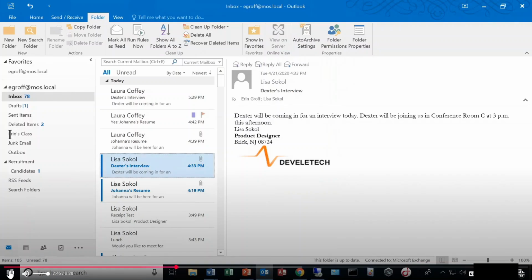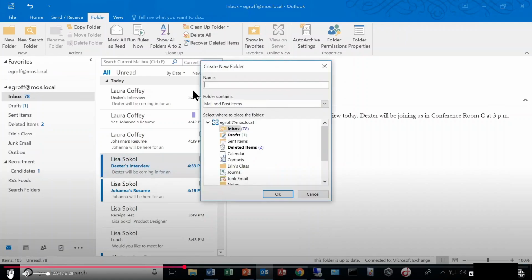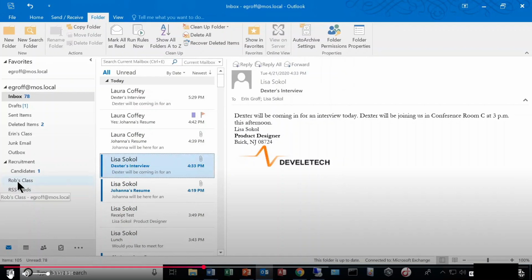Now you can see I have my folder in the left-hand pane named Erin's class. I'm going to go ahead and make another new folder, and we'll call this Rob's class. Again, make sure mail and post items is selected in the folder contains, and I'm going to select my email address from the bottom list and click OK. So now down here I have Rob's class as well. So I could move messages into these folders if I wanted to, but I can also make subfolders.